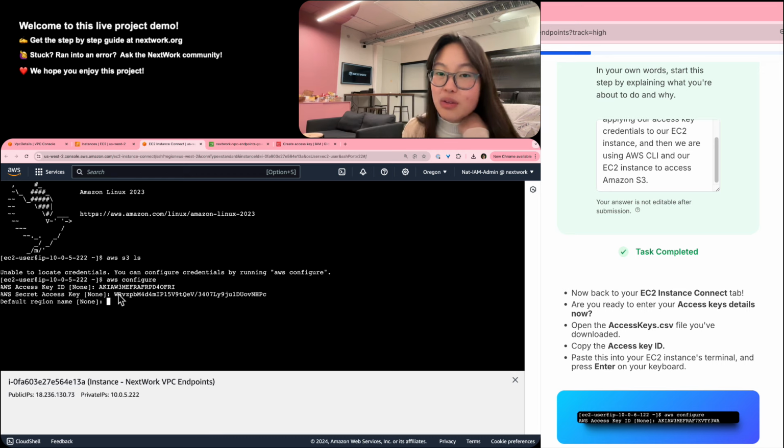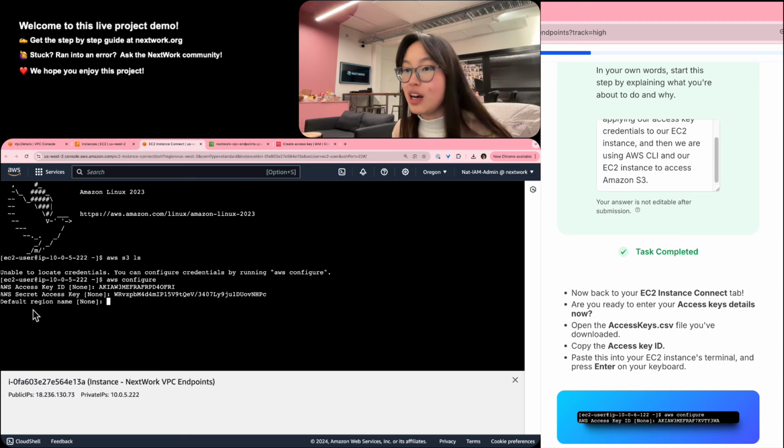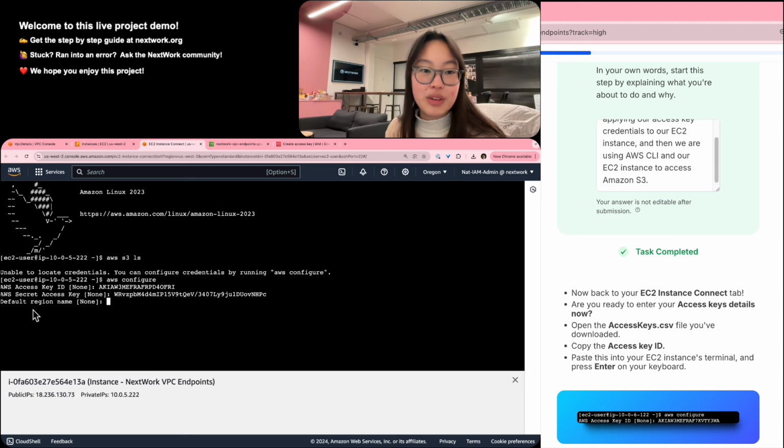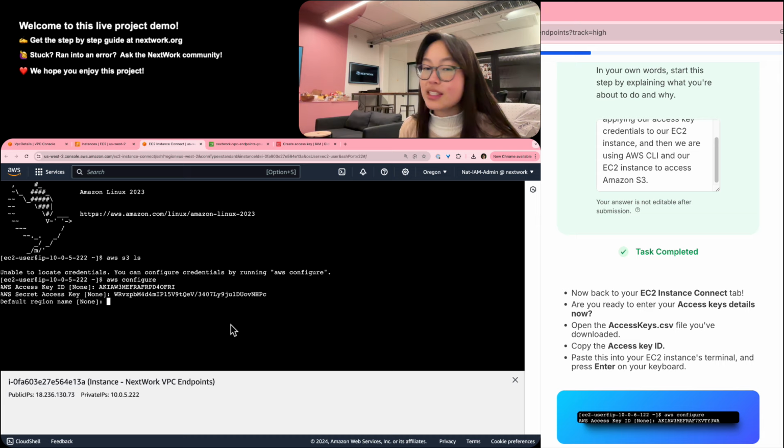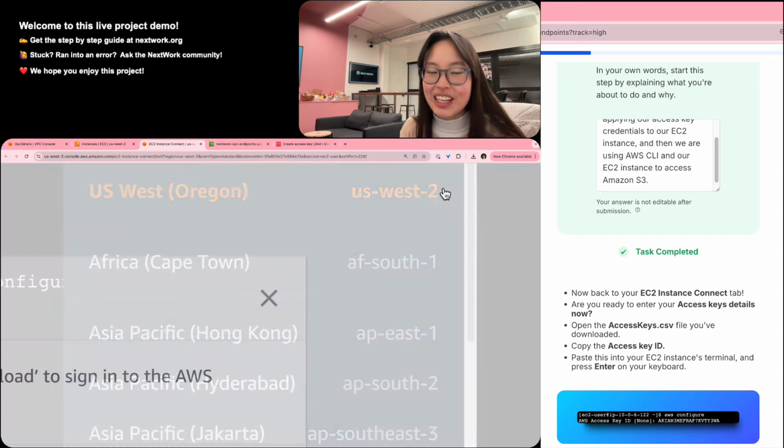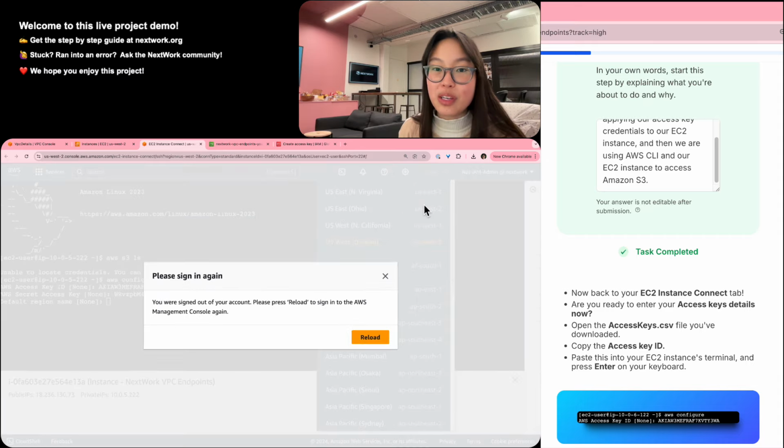Awesome. Once those two milestones are done in terms of getting your EC2 instance to actually get access to your AWS environment, there's also two last things to cover here. Your default region name is the name of your region that you're working with right now, but not the name like Oregon or Sydney, but rather the code name.